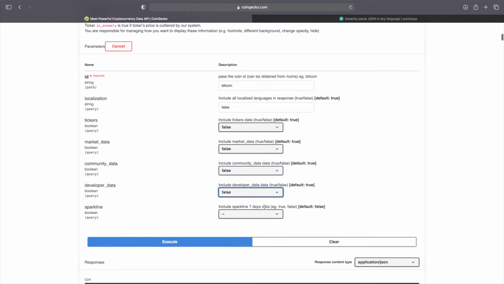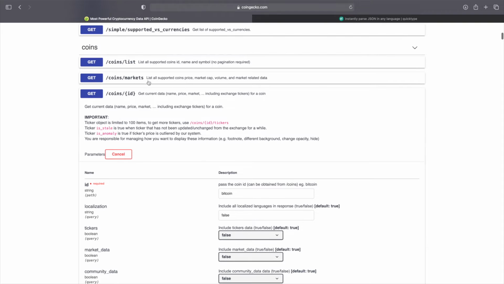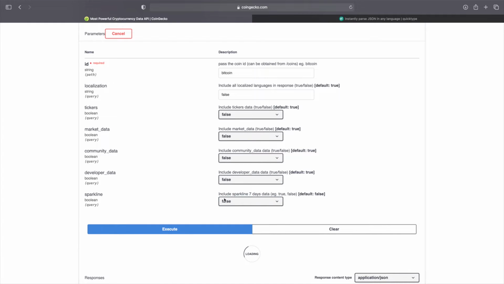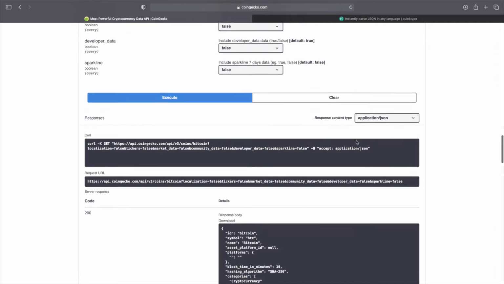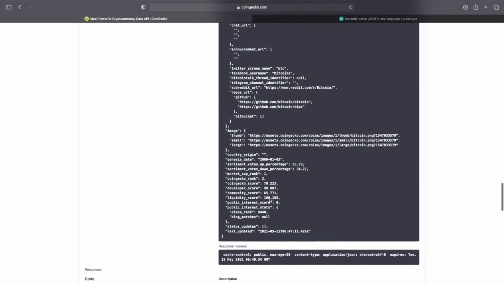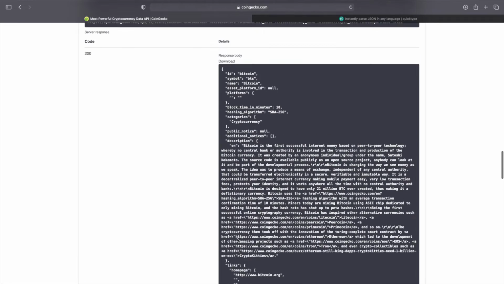And then the sparkline, we're already getting the sparkline when we're calling the first request in our markets request. So since we're getting it there, we don't need it again here. So we'll also make this false. And when we execute this, the response now is a little bit more condensed and a little bit more doable. It just ends right here. So this is what we are going to use in our app.